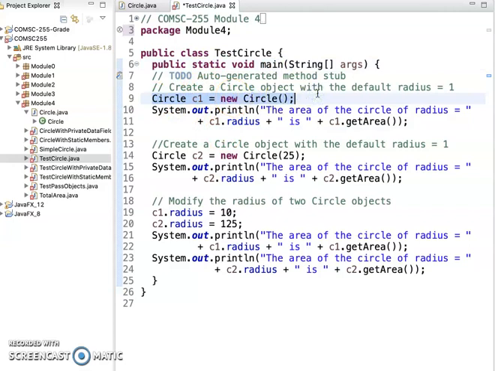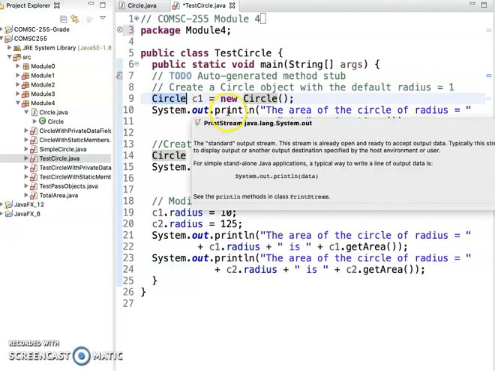How to create the circle? We need to create the object. The first thing you need to do is define a circle object reference variable name. We call it c1. You see c1's data type is Circle. This capital Circle means the data type comes from Circle.java. c1 is actually one kind of Circle class, so c1 refers to an object.